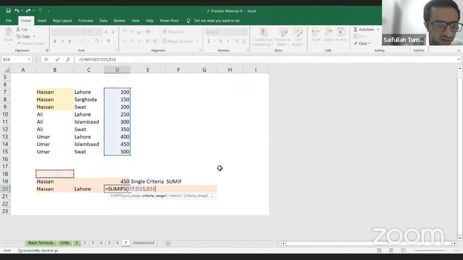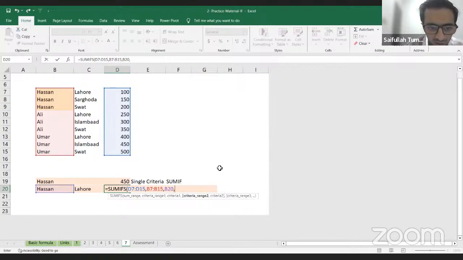So criteria range 1: we need to find Hassan in this range, comma. What is your criteria? The criteria is that we need to find Hassan in the criteria range 1 we have given, comma. Now it is asking for the criteria range 2. Where do we have to find Hassan? So, what is the criteria range 2?